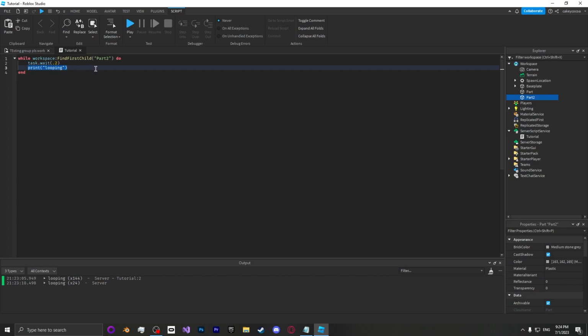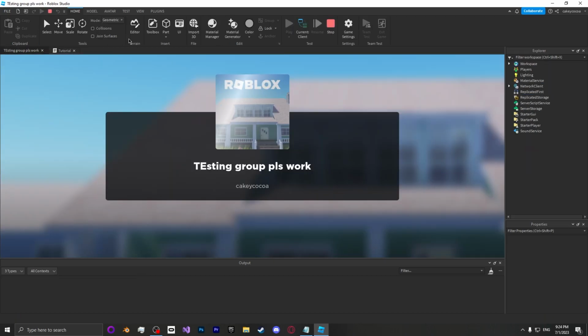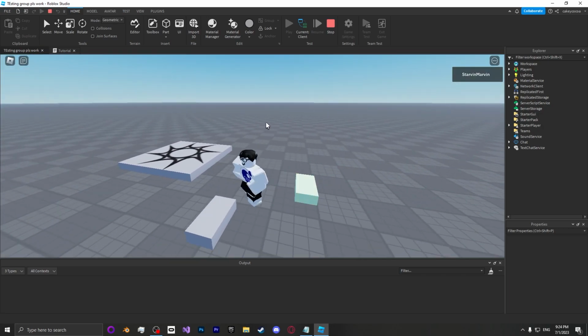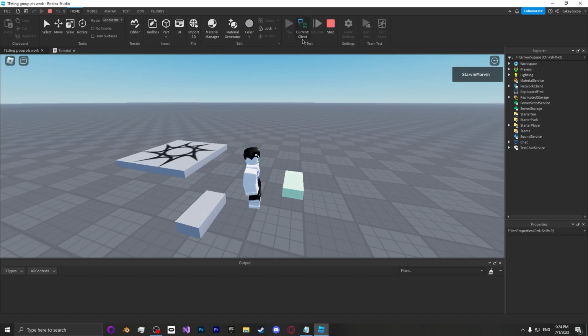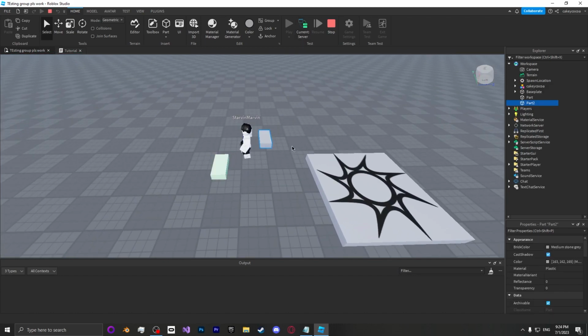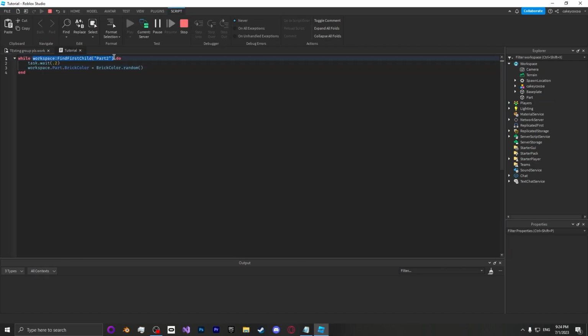So I'm just going to change the color of Part1. workspace.Part.BrickColor equals BrickColor.random. So if we go in here, as you can see, it will pretty much give you a seizure. Oh, never mind, it's pretty slow. If we delete the brick, I'm going to go to server view for this. If we click on this brick and delete it, the loop stops because now it's returning nil.